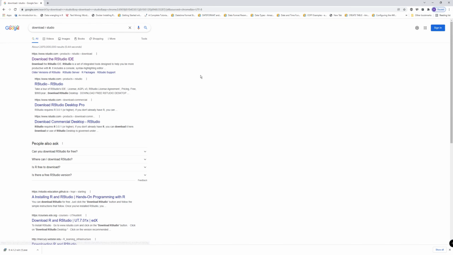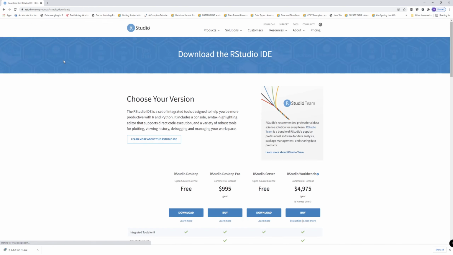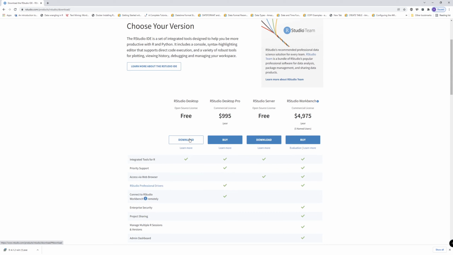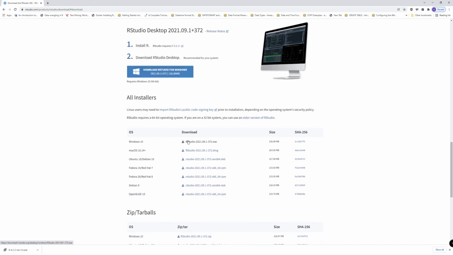Sorry about that. So we'll go ahead and search for RStudio download. We will click the first link. Here we are going to look for the free version because we are going to use this locally on our desktop. So we're going to get the free version. Again, download the executable for Windows 10 here.